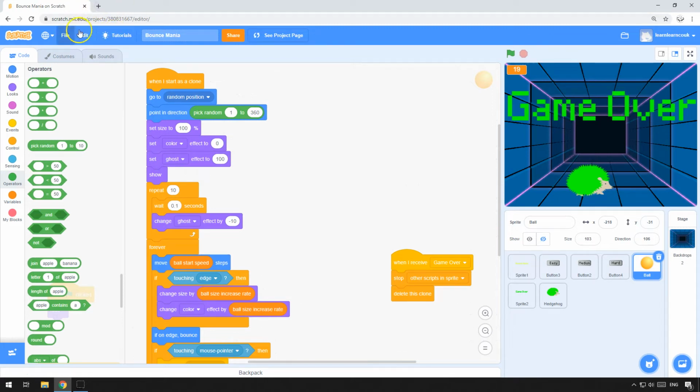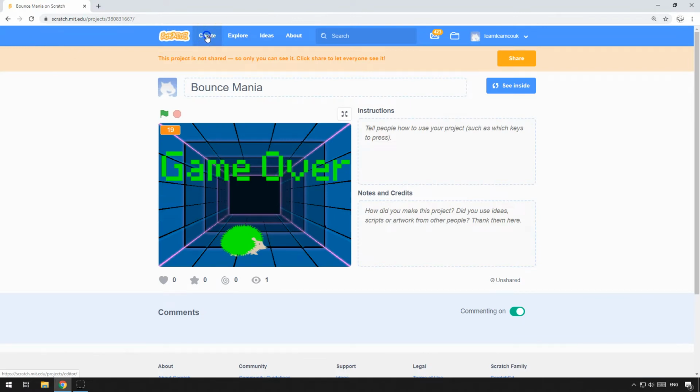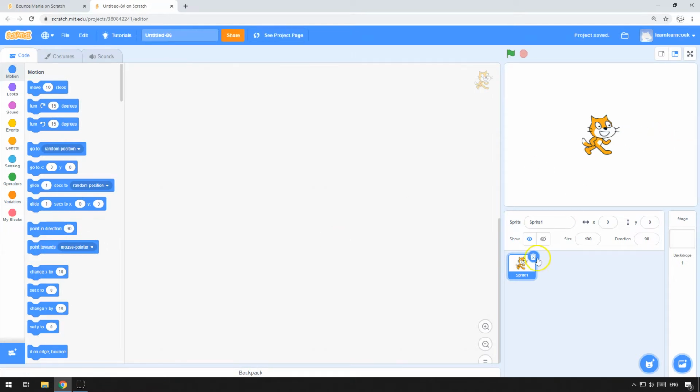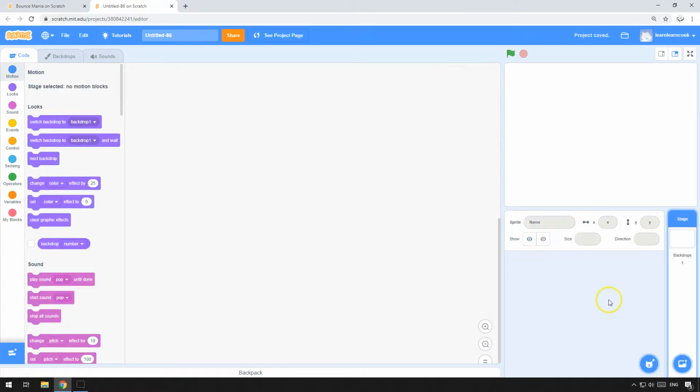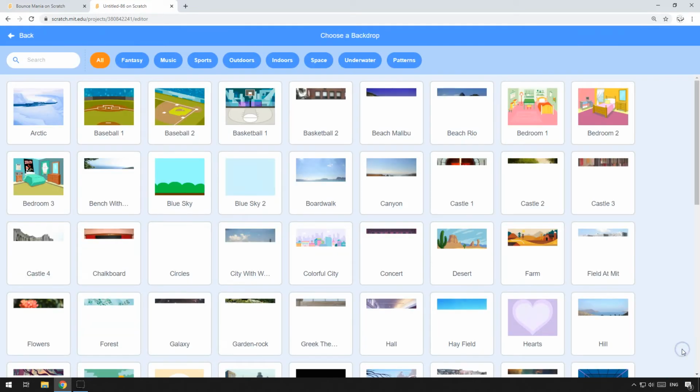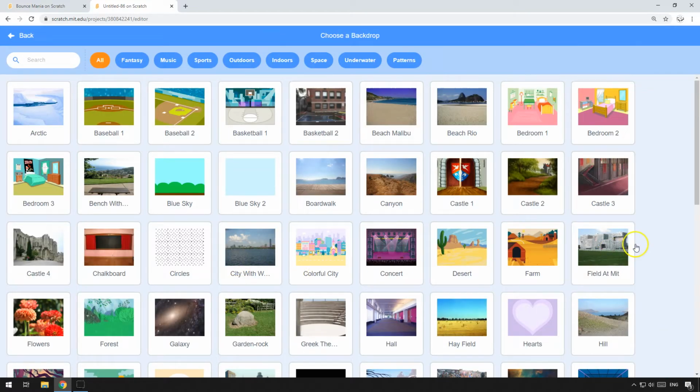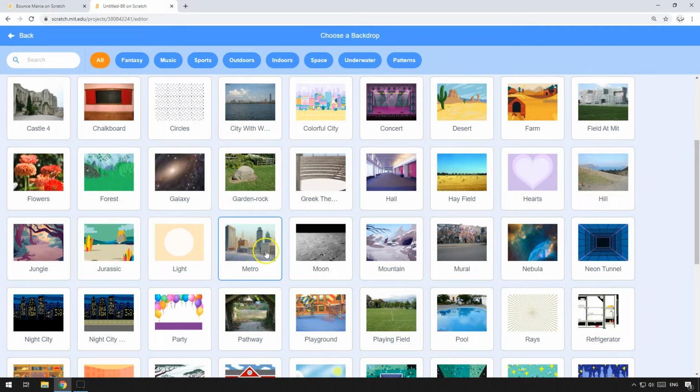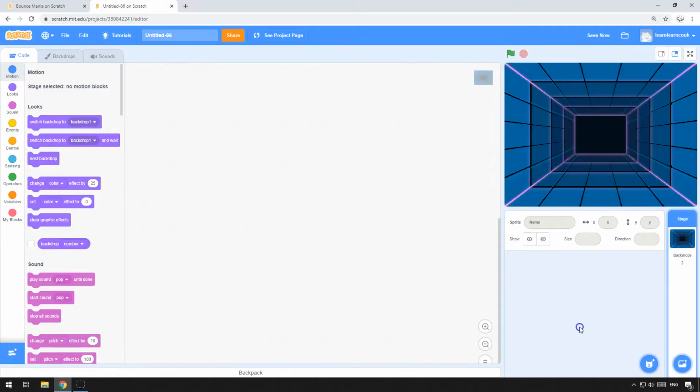What we need to do here is create ourselves a new project. There we go. And the first thing we'll do is get rid of Scratch the Cat because we don't need him. We're going to go down here, choose a backdrop, and I'm going to choose Neon Tunnel. There you go. You can choose what you want. It doesn't really make a difference.